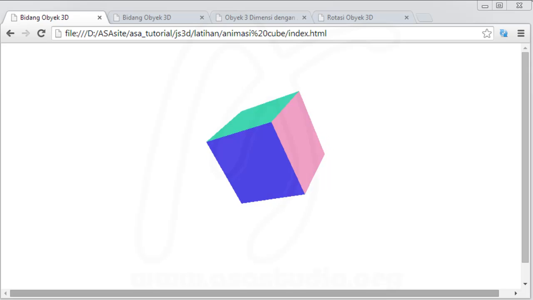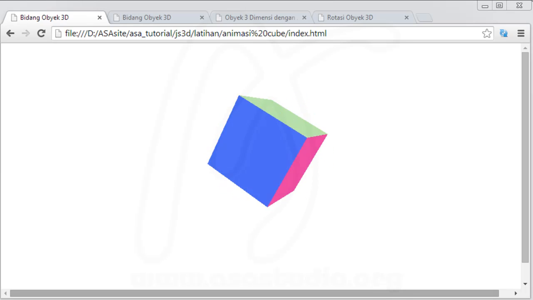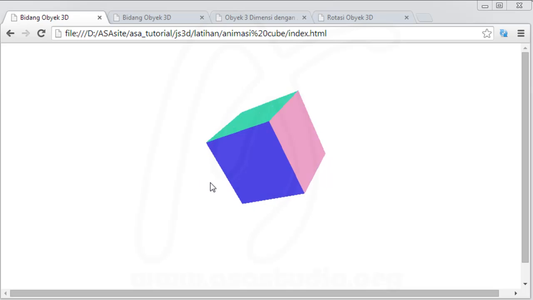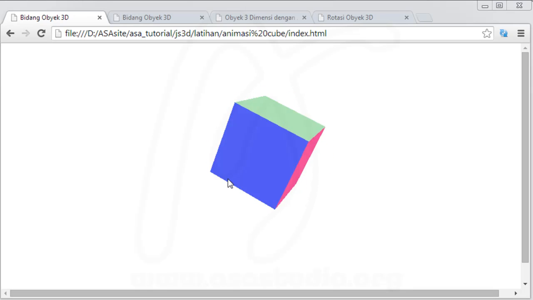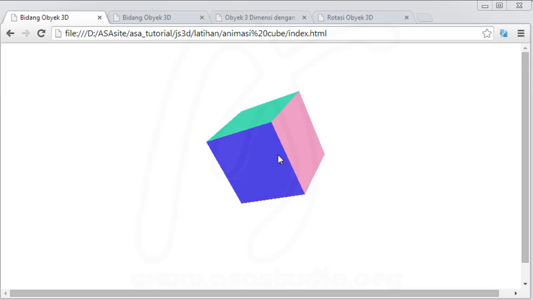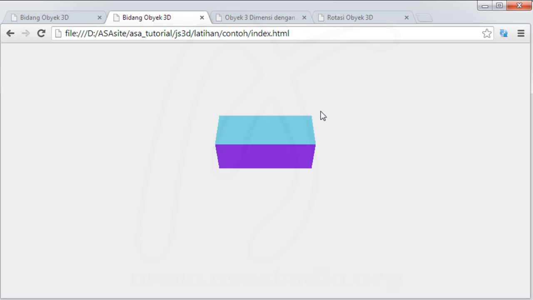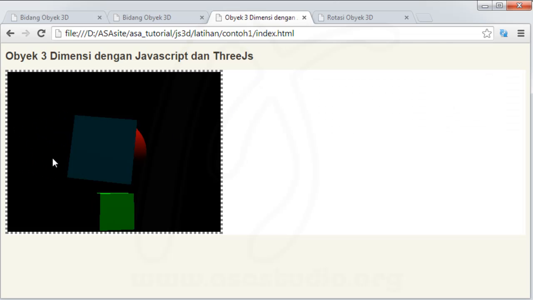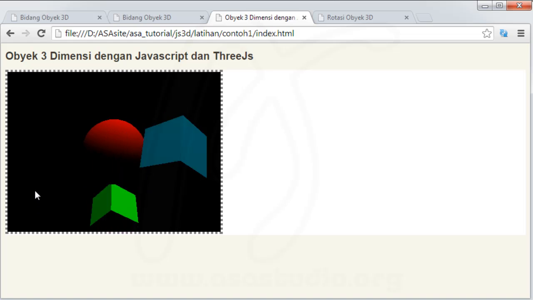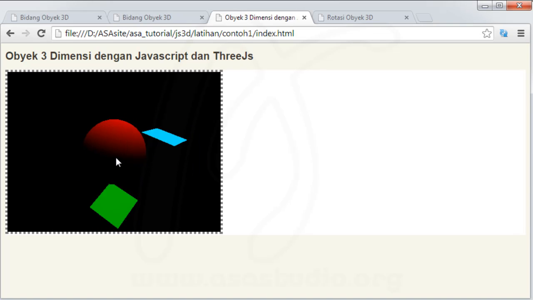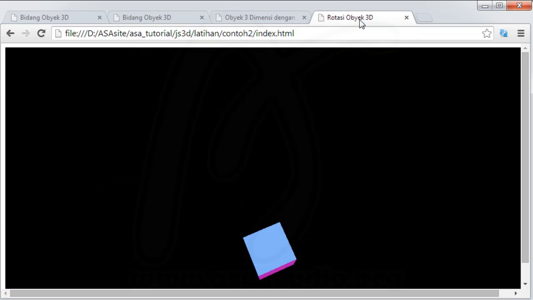In this case, I use three.js. Okay, in this sample, I have a cube with a rotation animation like this. And in here, I have a static cube. And here I have a different animation on a cube, and here I have a sphere. And in this sample I have a cube with a rotation.